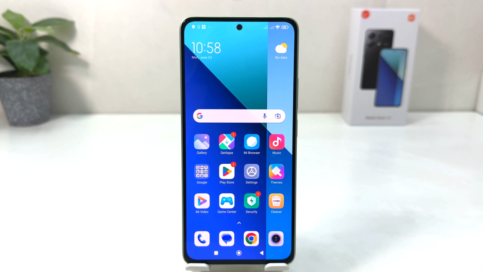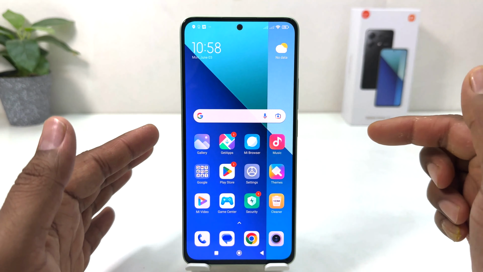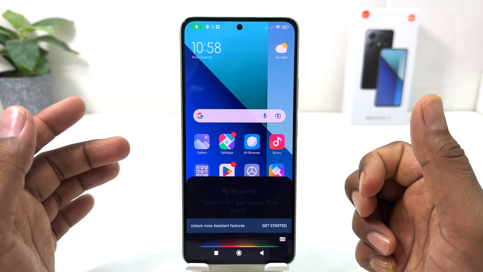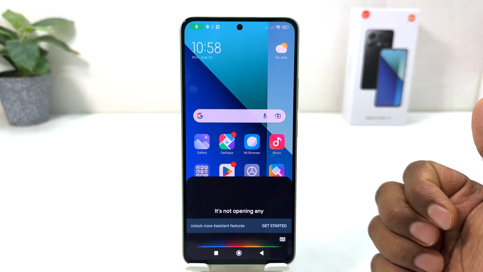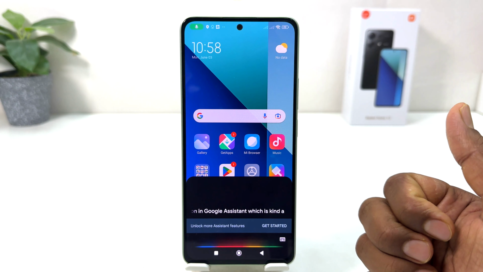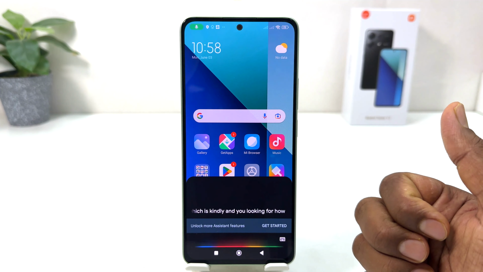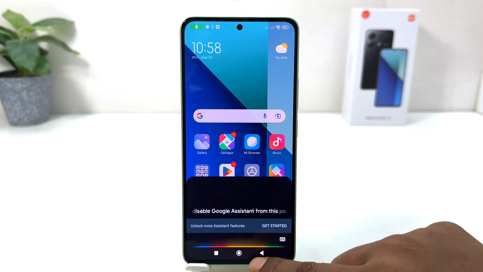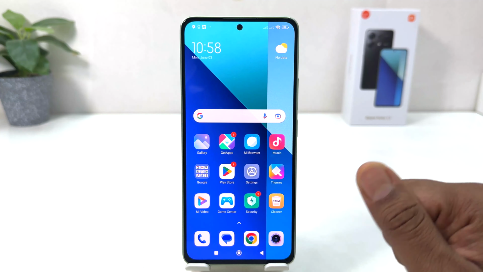You might have recently bought this Redmi Note 13 and you are wondering why, whenever you try to long press this power button, it's not opening any power button screen, it's opening Google Assistant, which is kind of annoying, and you're looking for how to disable Google Assistant from this power button. In order to do that, it's really very easy and simple.